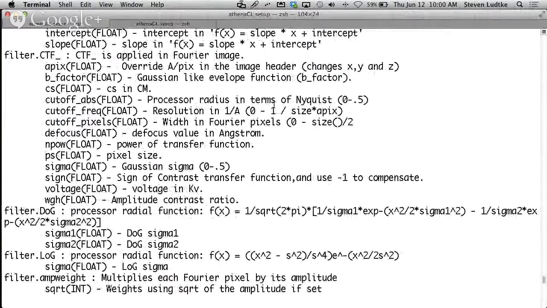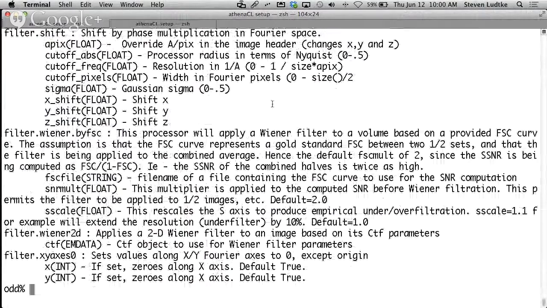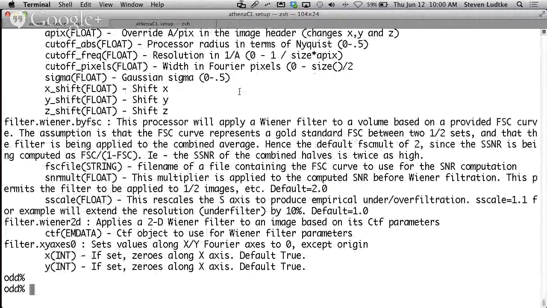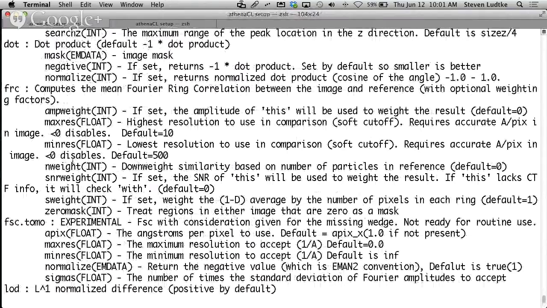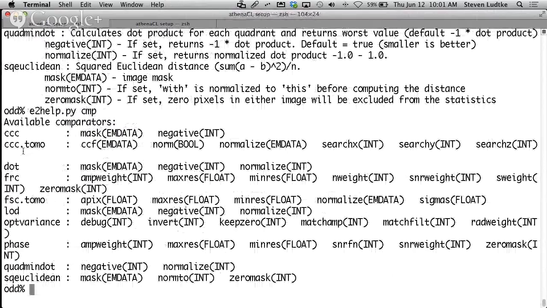Let's see. So that's how we find out about processors. If you need, for example, to find out about similarity metrics, which you might use as extra options for the e2refine_easy command, we might say e2help.py cmp -v2, and that'll list all of the image similarity metrics. Now you can see there's some funny wrapping going on here. We'll do without the verbose mode, and we'll see it a little bit better.